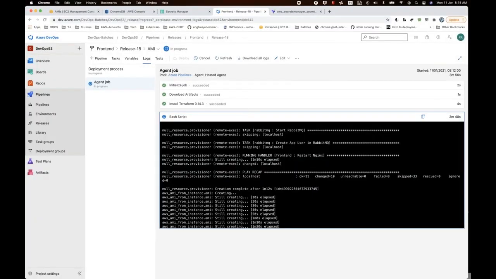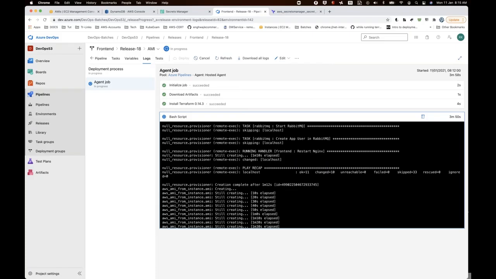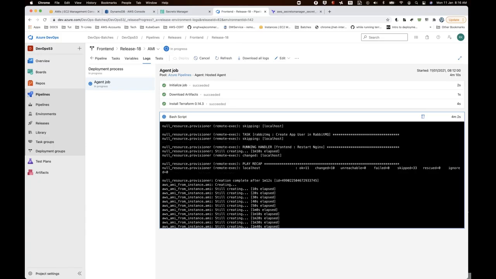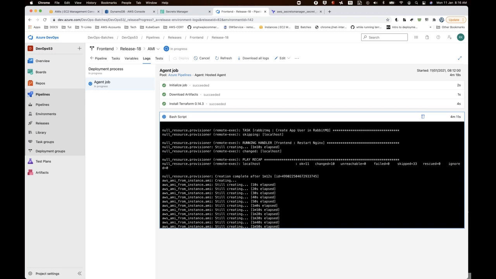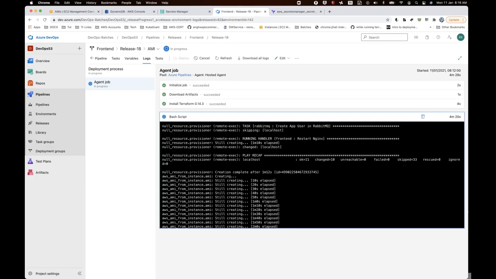But ideally, I don't want to override the existing AMI. I always want to make two AMIs. Or ultimately, I want to make multiple AMIs. But how do I do that? How do I do that? So let's go and find it out. How can we do this? All right. So let it complete.